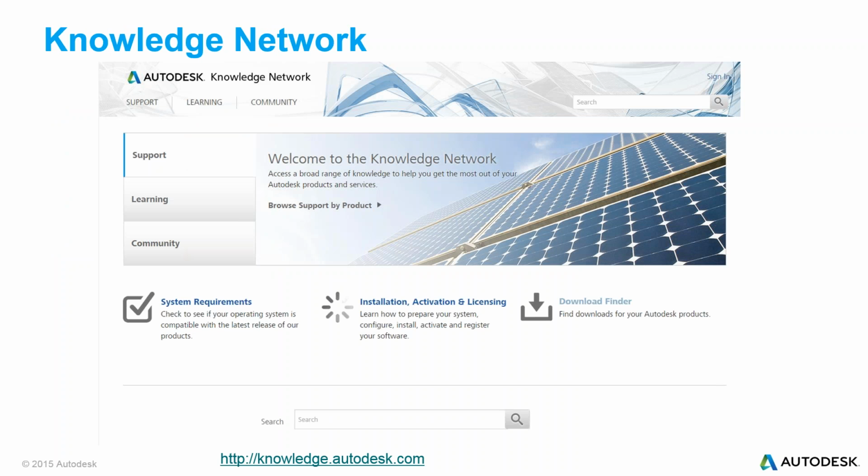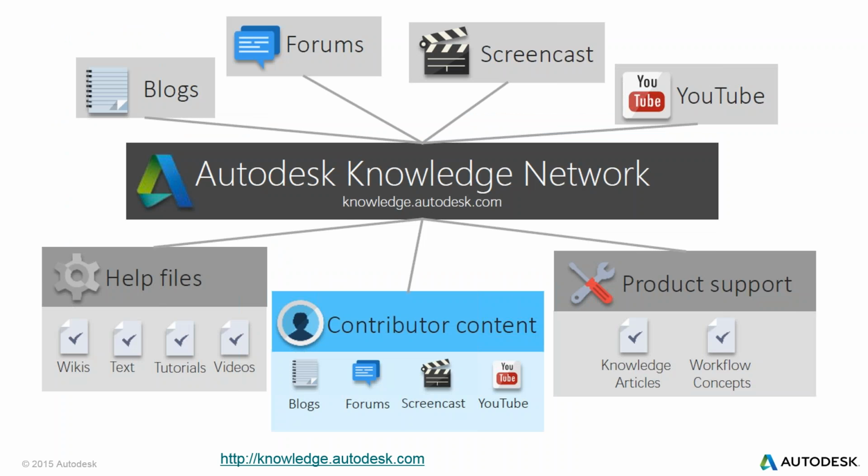For those who don't know, Autodesk is moving a lot of their information into the knowledge network, where we will be bringing all of the information, blogs and YouTube videos all back into one central location so that you can go and find information relating to any Autodesk product, especially Vault.